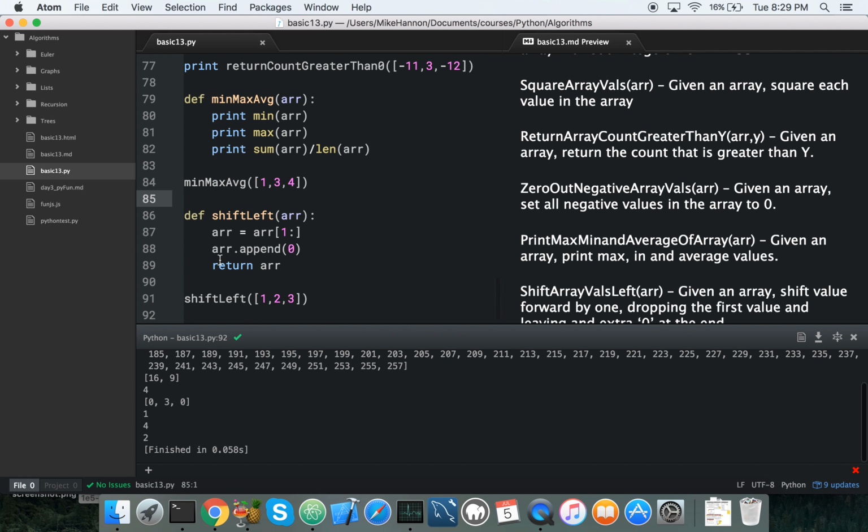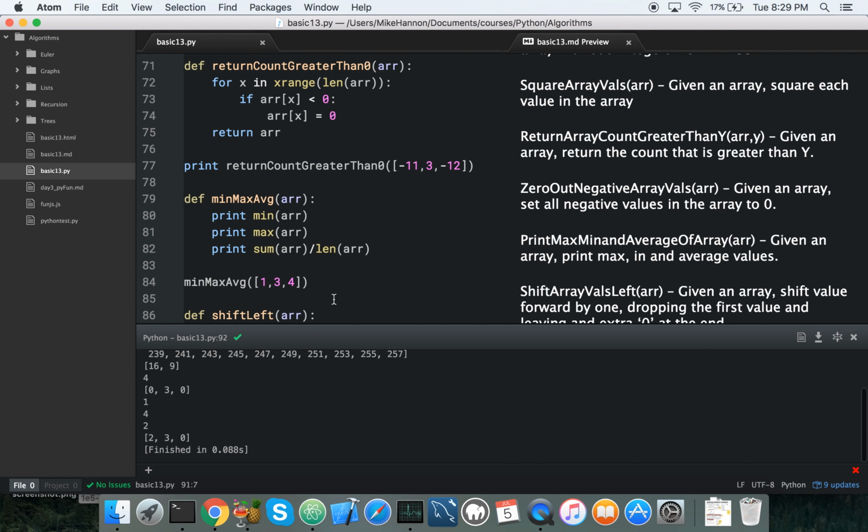We have to print it. So we returned it, but remember, this value becomes that 2, 3, 0 array. So we want to print it. All right, so there it is, 2, 3, 0.